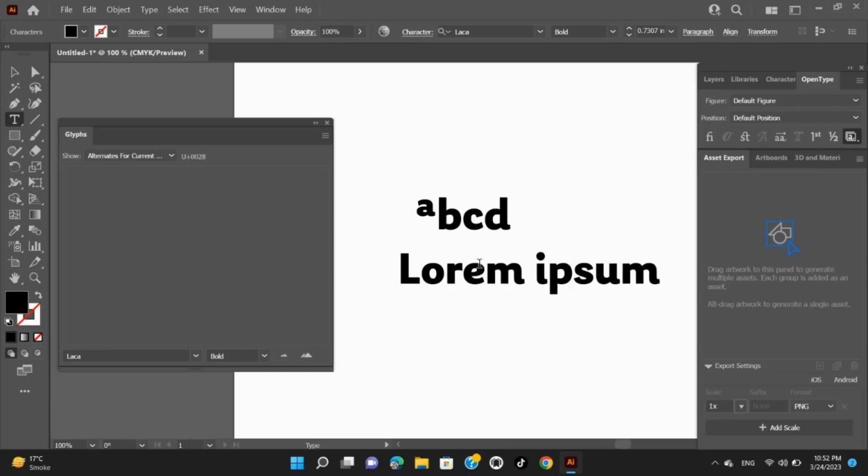Replace a character with on-canvas alternate glyphs. When you're working on a type object, you can select a character to quickly view alternate glyphs right next to it in the In-Context menu. Simply click the alternate glyph to replace the character with it.